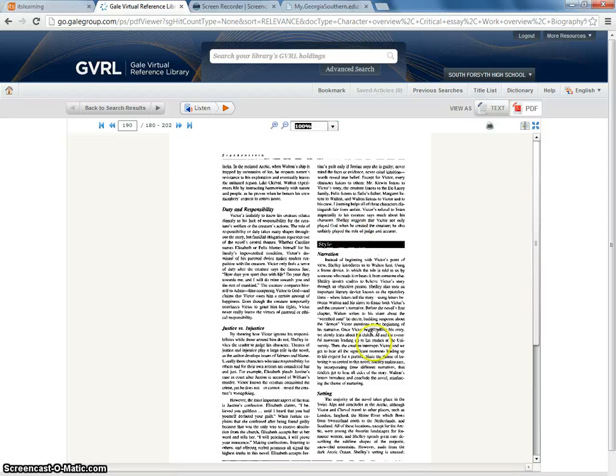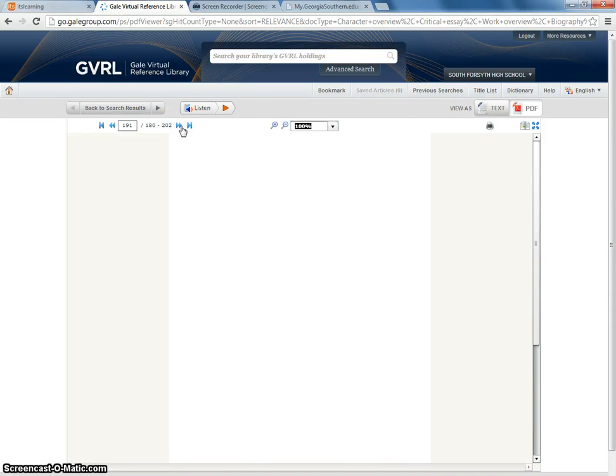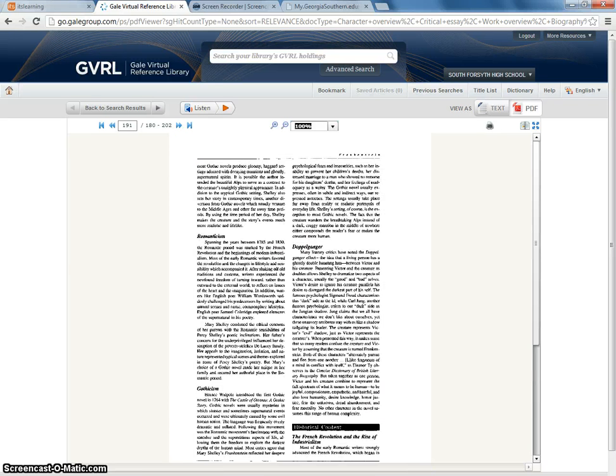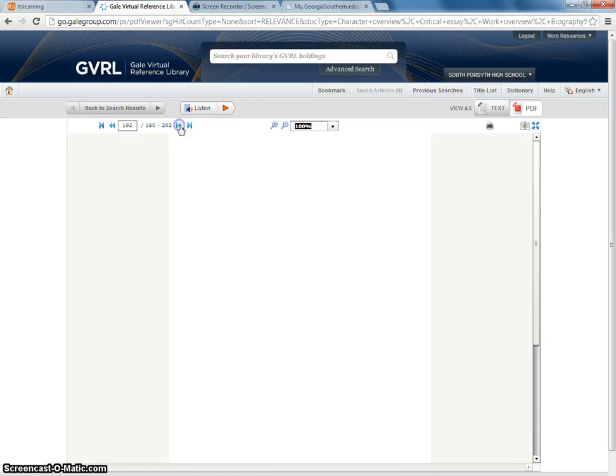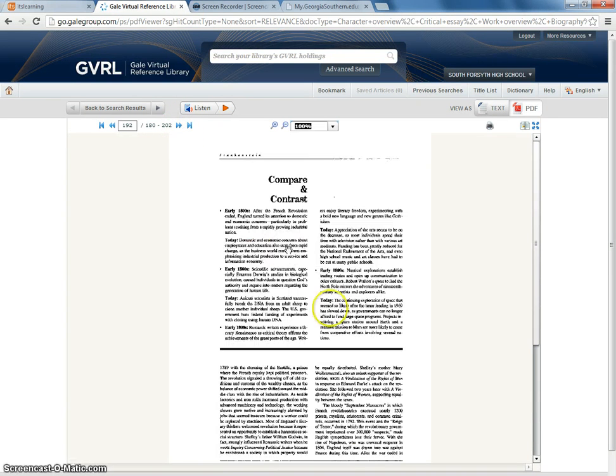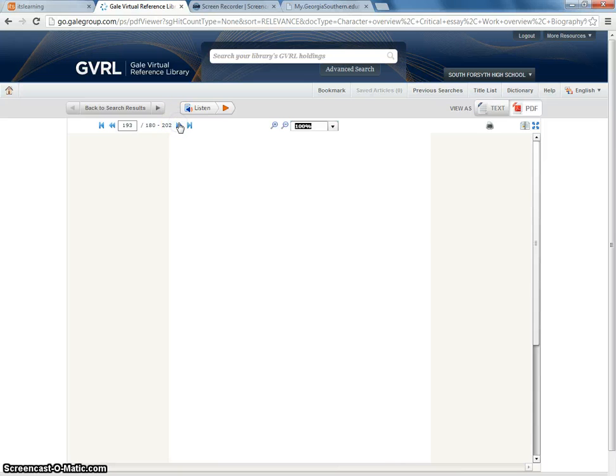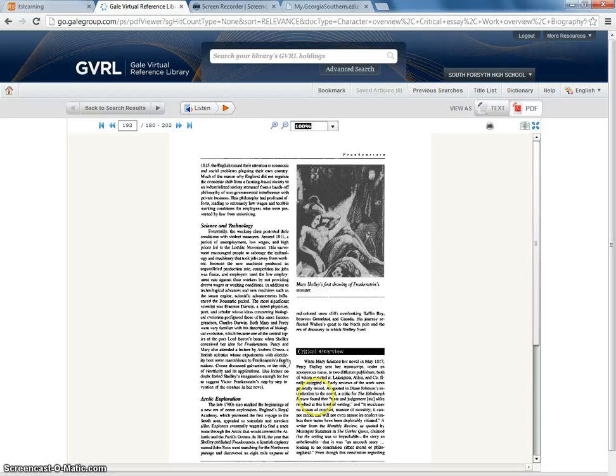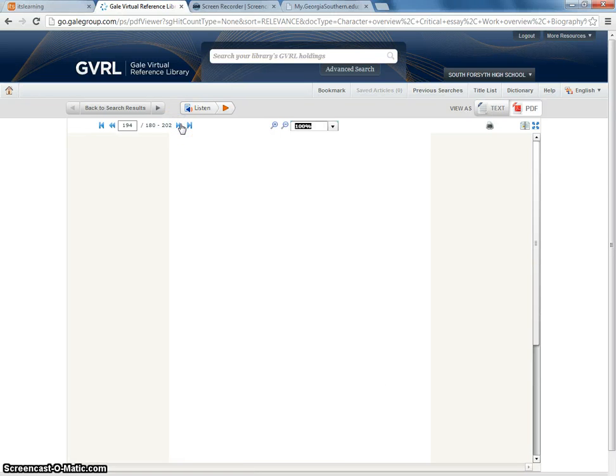Then we move to style, and it talks about the narration and the setting. You have historical context, which we know plays a big piece into the writing of novels. There's a great compare and contrast pull-out section. We're only on page 192. We still have 10 pages to go. And now you get a critical overview. And then we get to the good part.